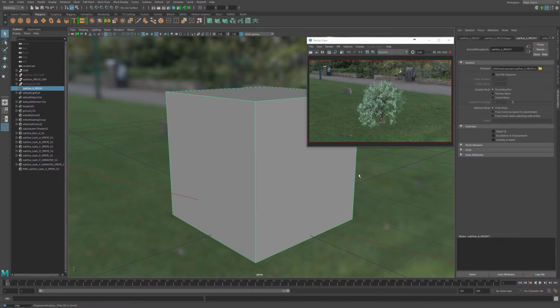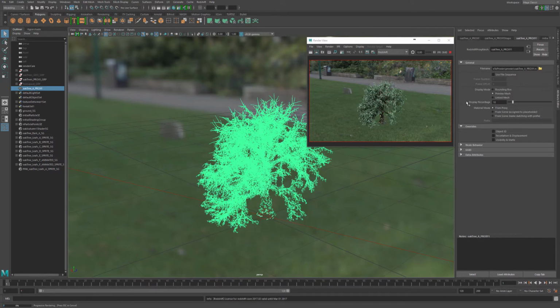By default, Redshift will always load each proxy as a bounding box, which helps display performance. However, if you would like a more accurate representation of your proxy to be displayed, you can always set the display mode to Preview Mesh. If you select Display Mode Preview Mesh, you can change the display percentage in your OpenGL viewport, which gives a more accurate representation of your proxy while optimizing viewport performance. Now that we covered display modes, let's cover overrides.